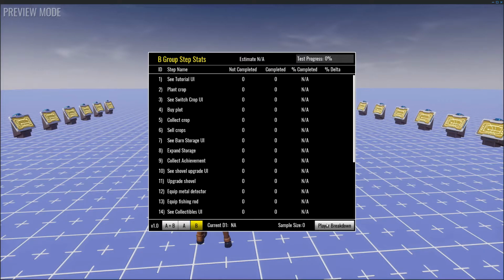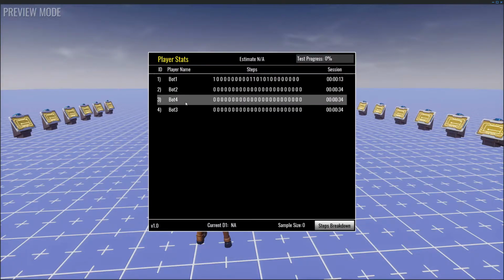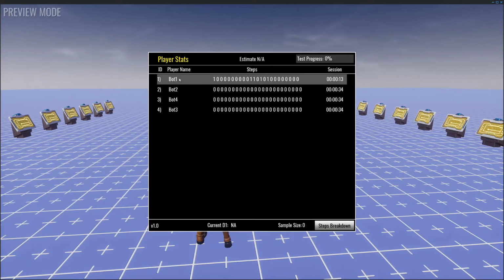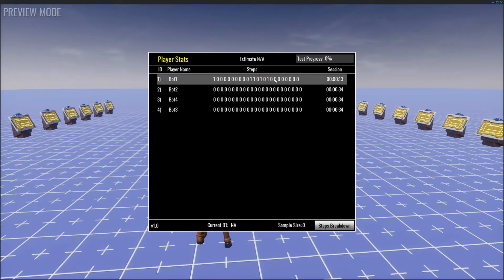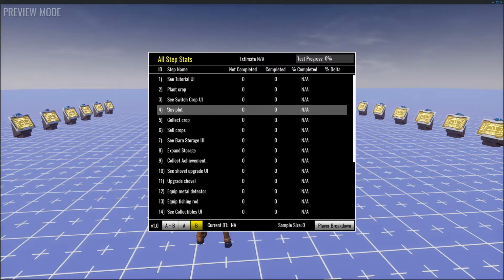The other thing you could see is this player breakdown. If you click on this button, you can see the current players that I've tracked. And so once again, the ID is just the amount. So player 1 is bot 1, ID 1, etc. You can see all the steps. A 1 means that they completed it, a 0 means that they haven't. I know that this is a bit difficult to understand, but it correlates in order with, if we go back to this, step 1, step 2, step 3.